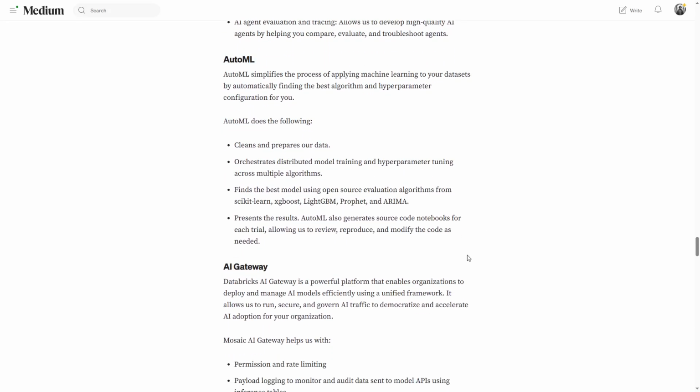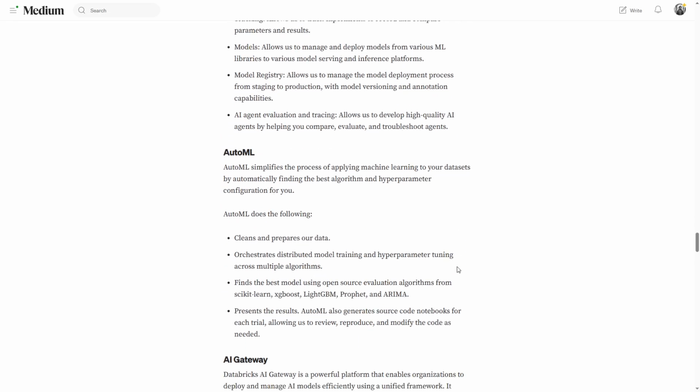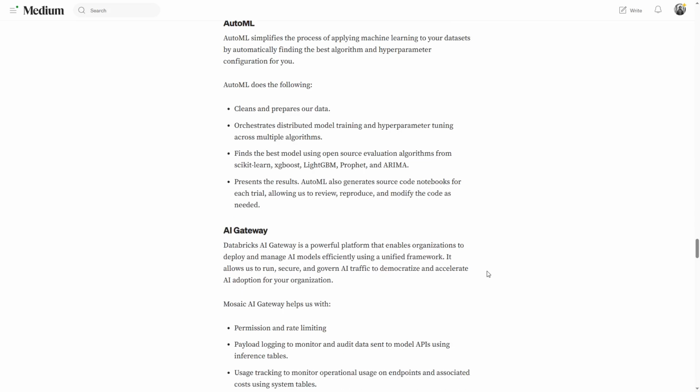And the people who use MLflow outside of Databricks as well do contribute to it. So it's a good project and it's a good offering in Databricks. Then we have AutoML, which simplifies the process of creating machine learning end-to-end using our data sets.